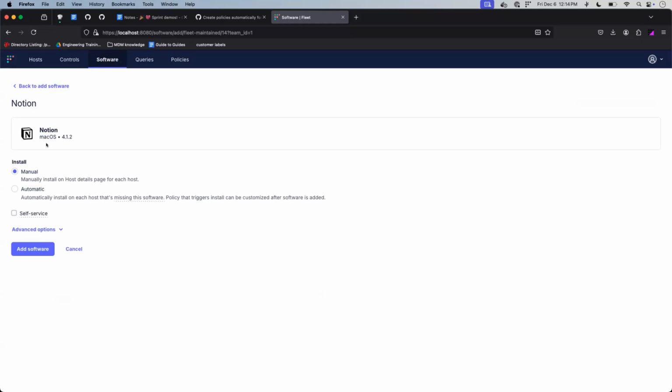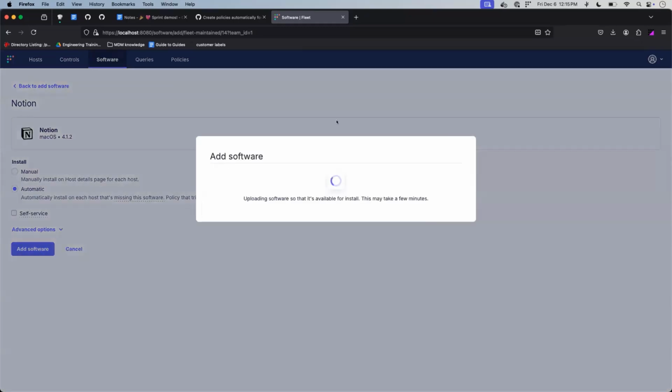So manual is just how it was previously. You'll have to go into the host details page for each host and install the app that way. But now you can select automatic, and this is going to create a policy to trigger the install on hosts that don't have this app already installed. So I'm going to go ahead and click Add Software.